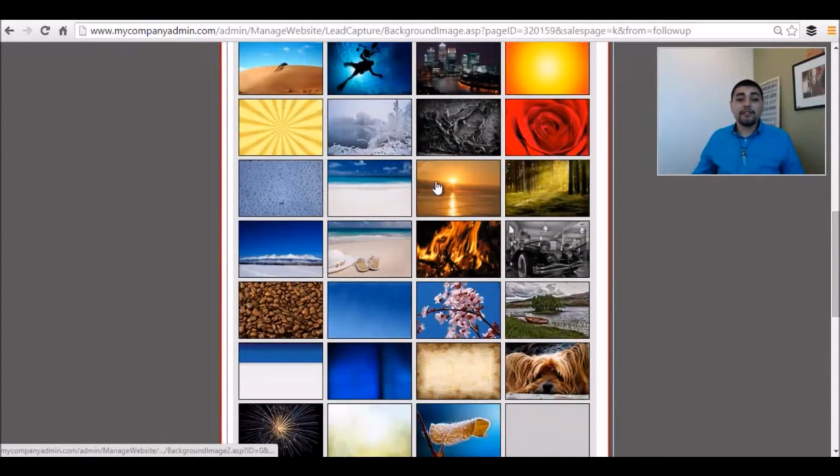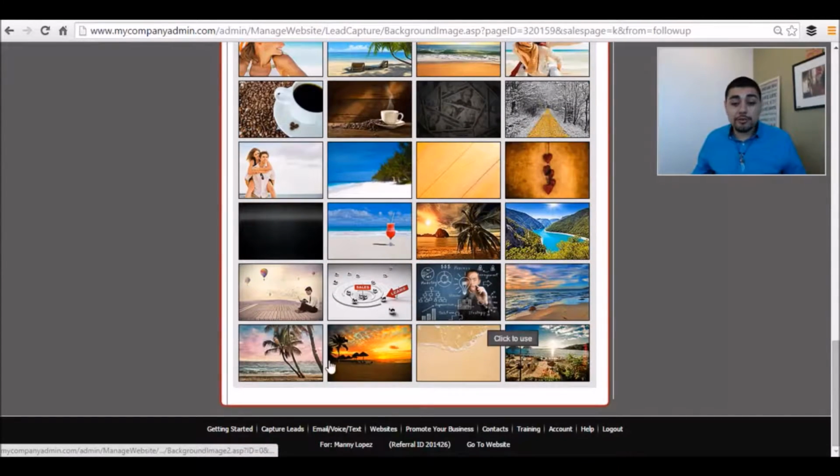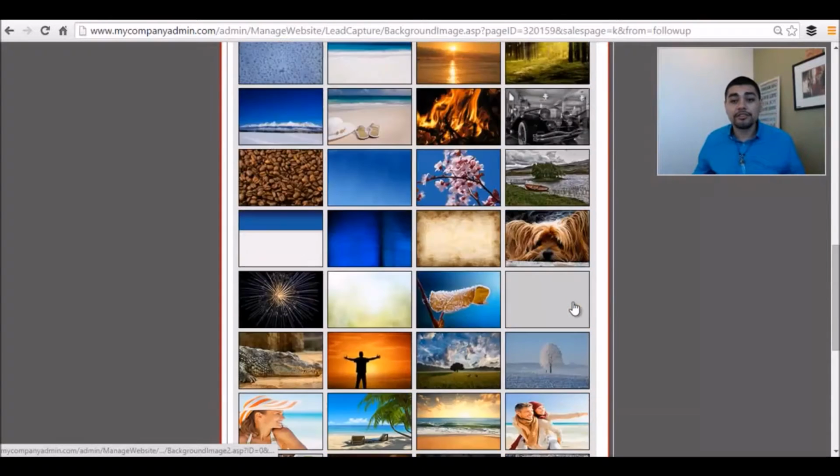Then I choose the background. A lot of different backgrounds. They're always adding a new one, so that's pretty cool. Every month or so I'm seeing a new background or two.